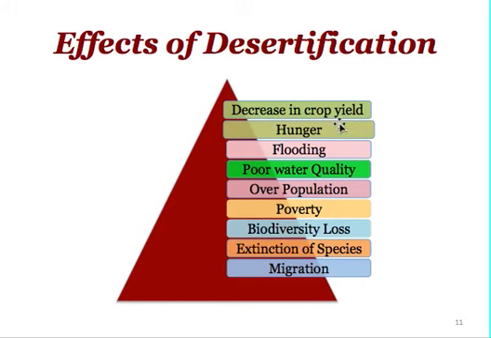The second effect is hunger. Without farms in these areas, the food that those farms produce will become much scarcer, and the people who live in those local areas will be a lot more likely to have to deal with hunger problems. Animals will also go hungry, which will cause even more of a food shortage.